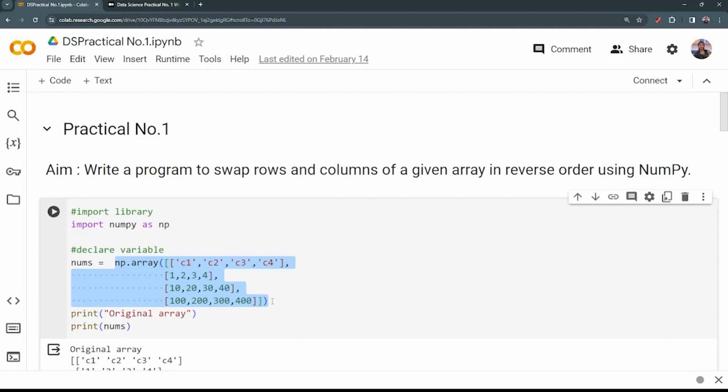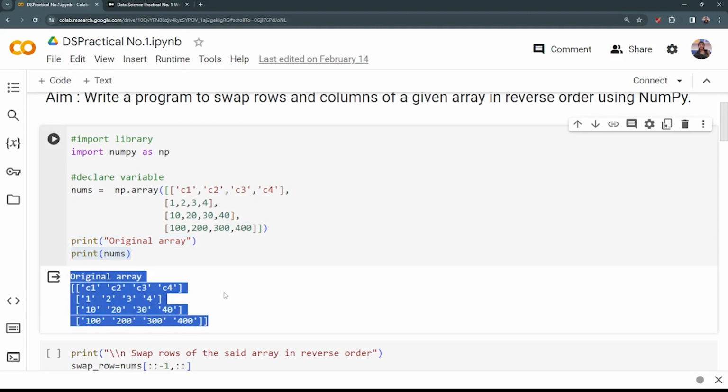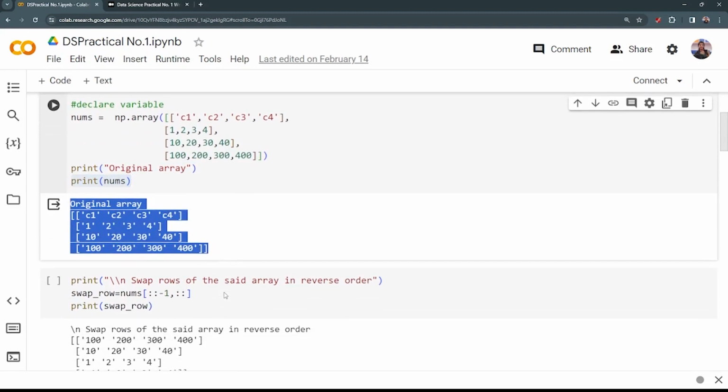For the two-dimensional array, we have taken a round bracket, and inside that one main square bracket. To understand each and every swapping properly, we have differentiated the data into one with strings and the rest with integers. So as you can see, first of all we have given the names C1, C2, C3, C4, and the rest with 1-digit data, 2-digit data, and 3-digit data. After that, we're going to print the array. In the first print statement, we are writing original array, and then in the next print, we are going to actually print the array.